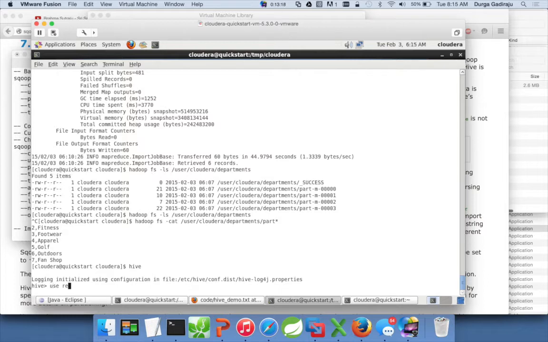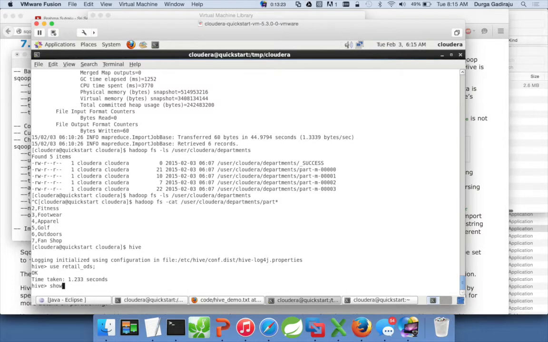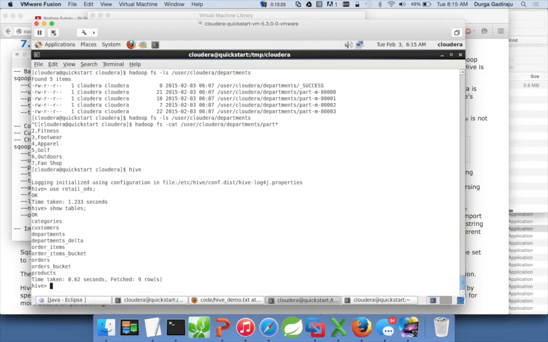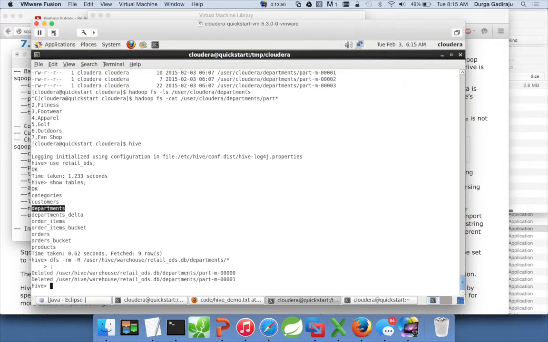Okay, it is retail_ods, and if you look at the tables, you can see the departments table here. Let me remove data from that directory using this command, /user/hive/warehouse/retail_ods.db/departments. I'm deleting the files so that I can actually run the import again under this.